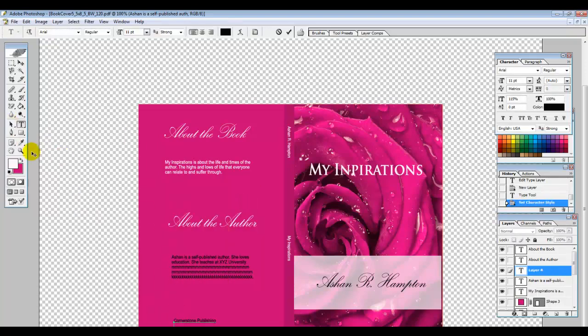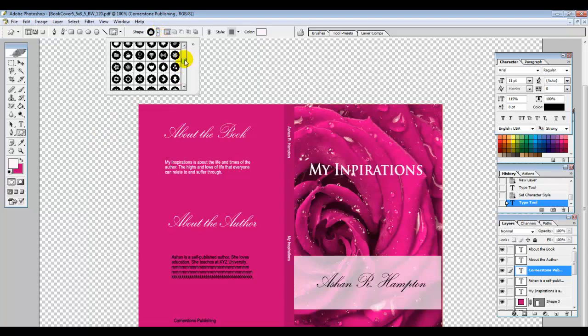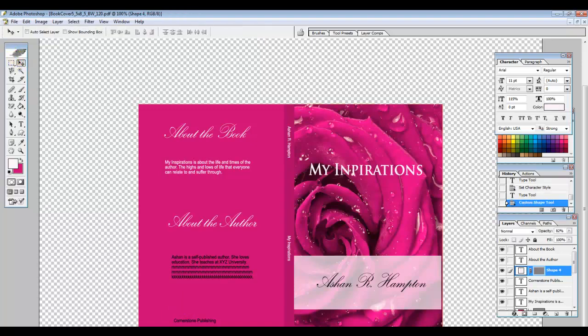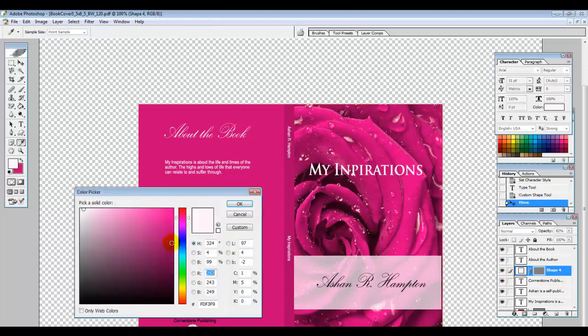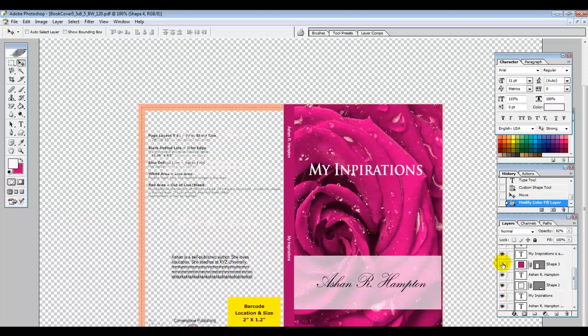You can include a symbol. Just hit your Custom Shape tool. Click Shapes. I have a lot downloaded. Just choose one here. Draw it out. You can move that around. You can leave it that color, or if you double click it, you can change the color. Let's go ahead and change it. Let's make sure we're not covering that barcode space. Yes, we are not covering the barcode space.